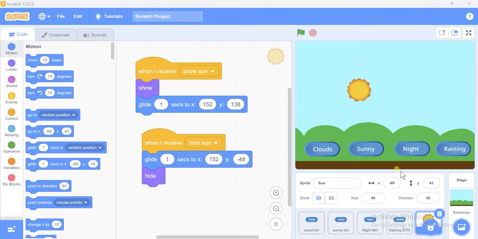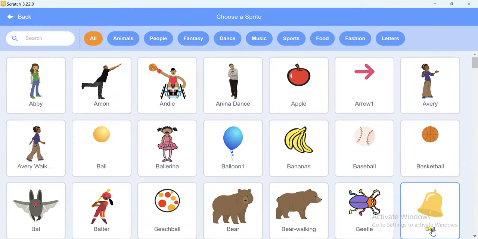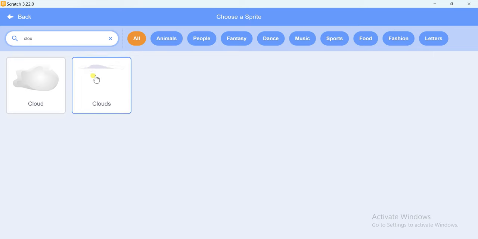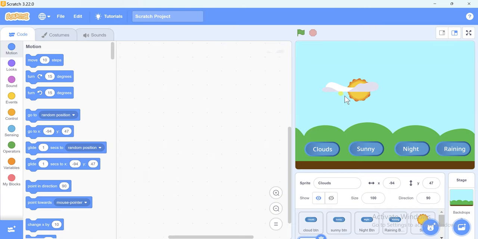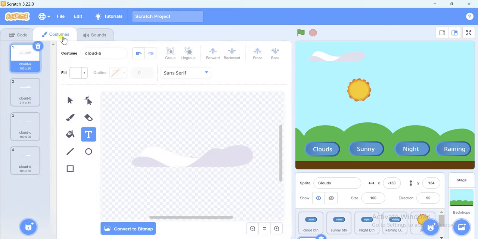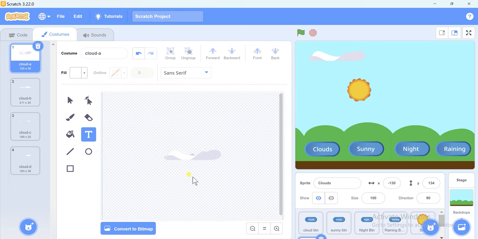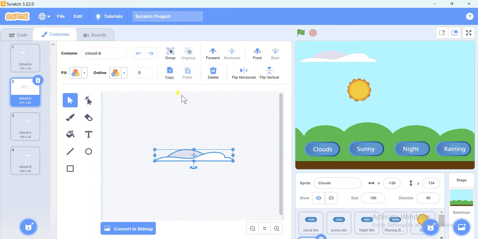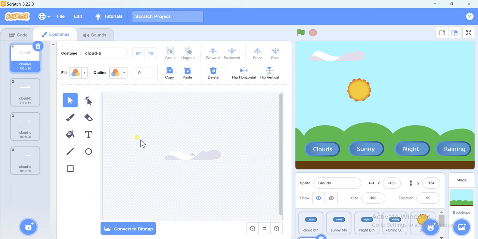A cloud sprite. Just choose a sprite, and here type clouds. So these are my clouds. Just click on this. You can see a cloud sprite has been added into your project. So I will click on costumes, and I will make a duplicate. You can see it here. Just select it and copy, and click on this costume and click paste.